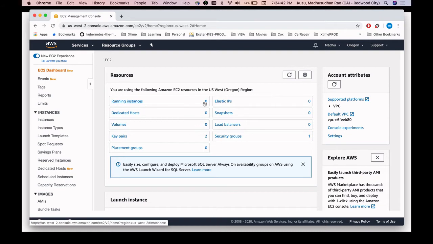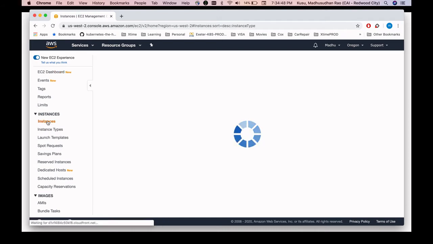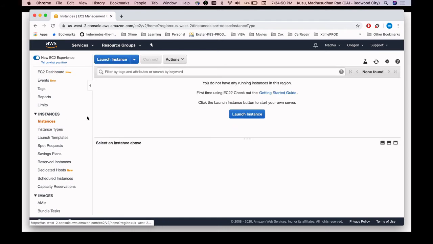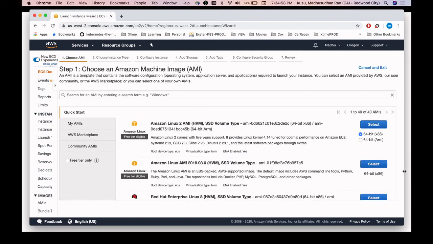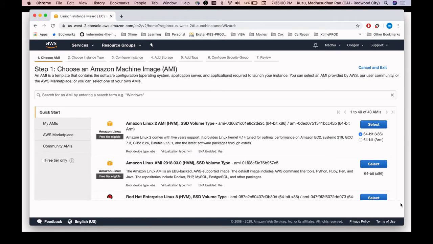Now you want to create an EC2 instance. Click on the instances link on the left side. Now I clicked on the instances link. If you want to launch a new instance, click on the launch instance button. When you click on the launch instance button, it will take you to the choose AMI page.